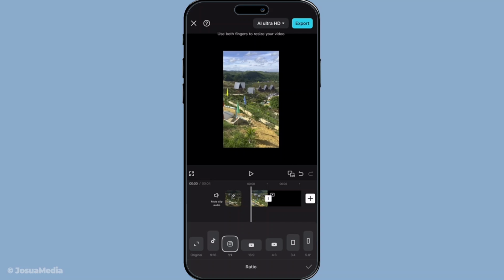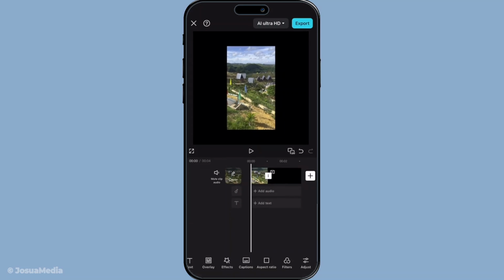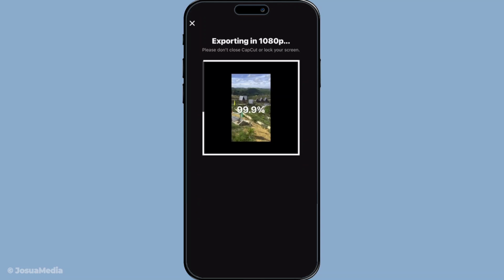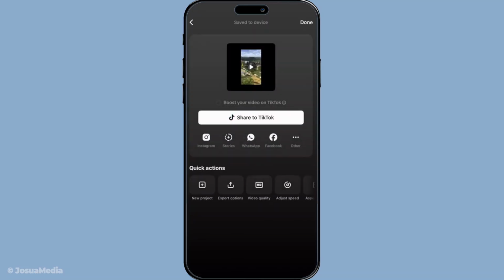Tap the export button, and this will begin processing your video, saving it in the newly chosen format. Depending on the length and quality of your video, this might take a little time, but soon enough you'll have a perfectly formatted video ready to be uploaded to your favorite platform. And there you have it, a simple and efficient way to change the format of your content using Capcut.